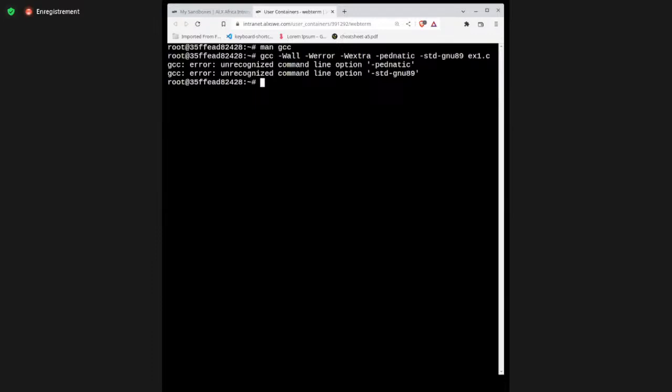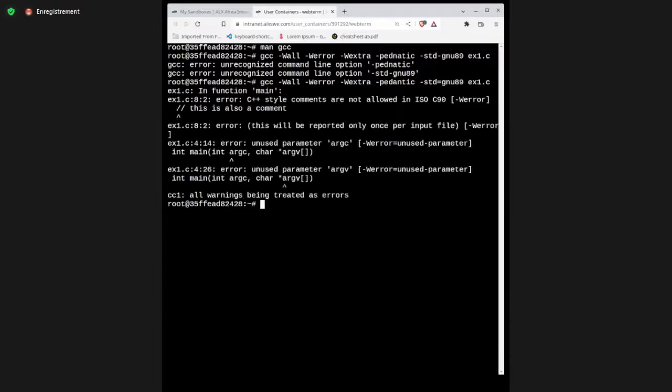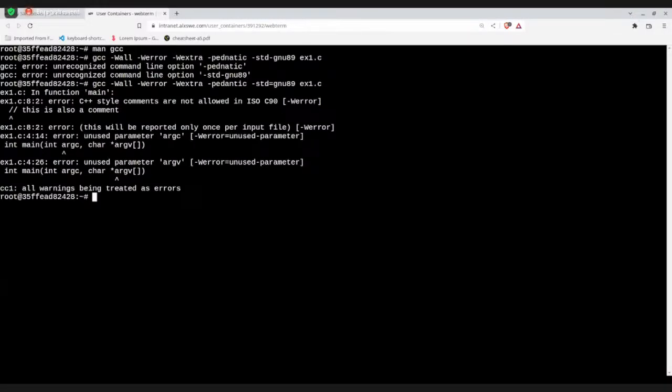Did I make a spelling error? Yes. We have an error, so we're going to fix the errors here. That's why these options are important here. It's telling us that C++ comments are not allowed in ISO C99. So we need to remove the one-liner. Okay, so we're going to remove it.